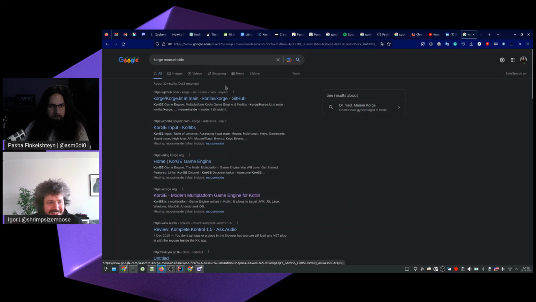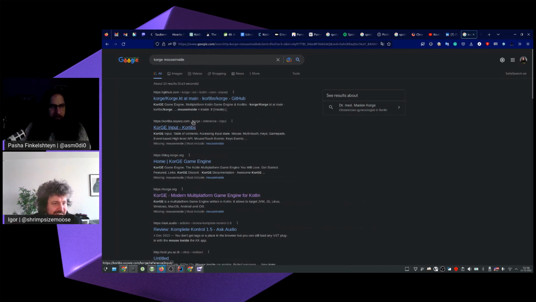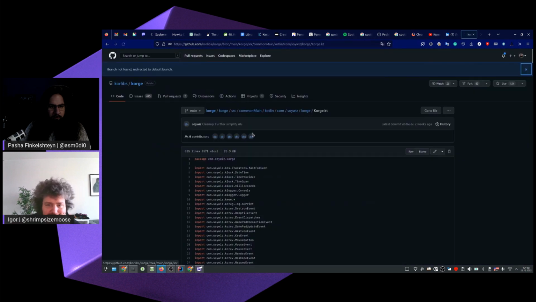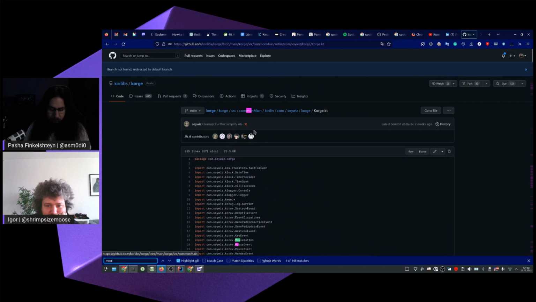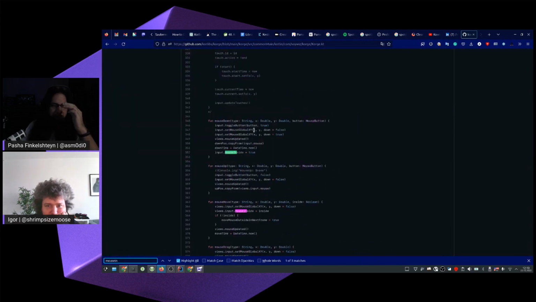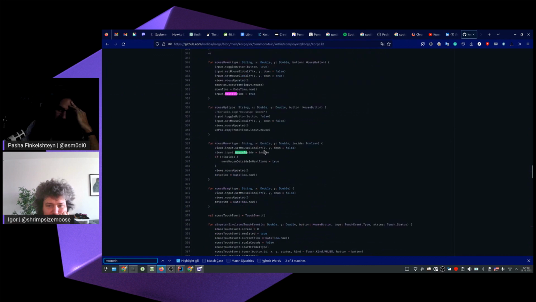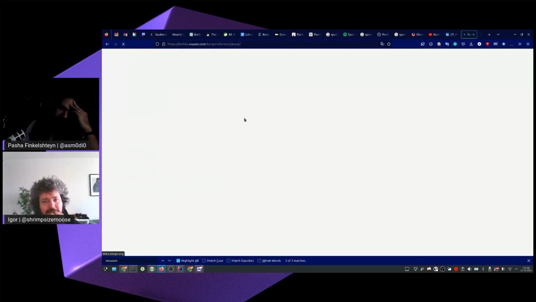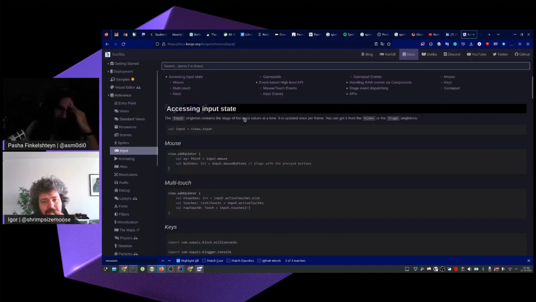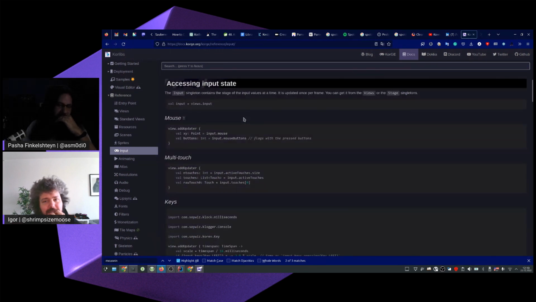Get rid of mice. Yeah. Okay. I don't think you would get much help from the documentation. Is it common for Kotlin libraries to be that poorly documented? I wouldn't say so. I think it's because KorGE is, on the one hand, new, and on the other hand, it's complex.